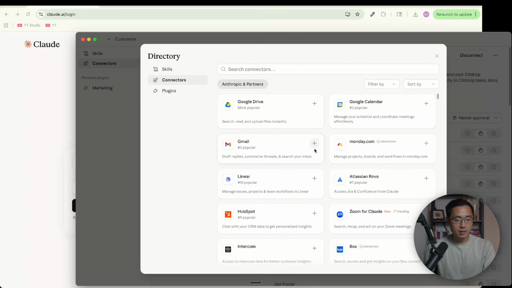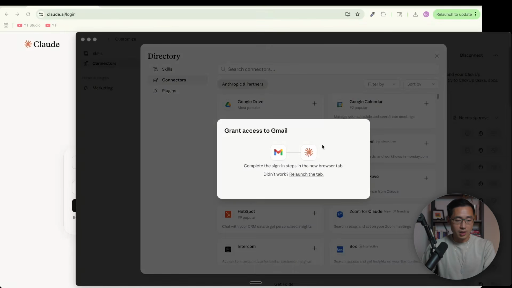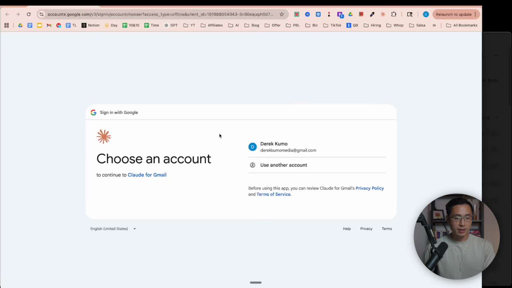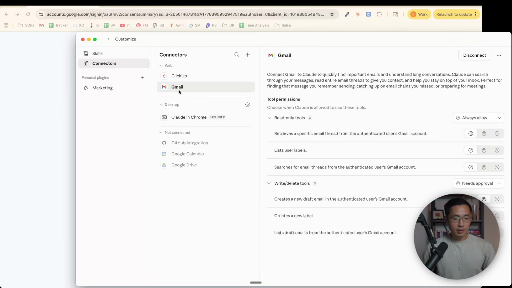For this example, let's connect Gmail. We click on this plus icon, and then you can just sign into your Gmail. After you sign in, you'll see Gmail here in the connectors. You click on it, and you're able to see the permissions on the right-hand side. Read only means Gmail can only read the files and cannot make any changes. You can review the permissions here. And typically for read-only tools, I will always allow permissions. These are always allowed. And under write and delete tools, for example, create a new draft email in the authenticated user's Gmail account, I will leave it at needs approval, as well as the rest.